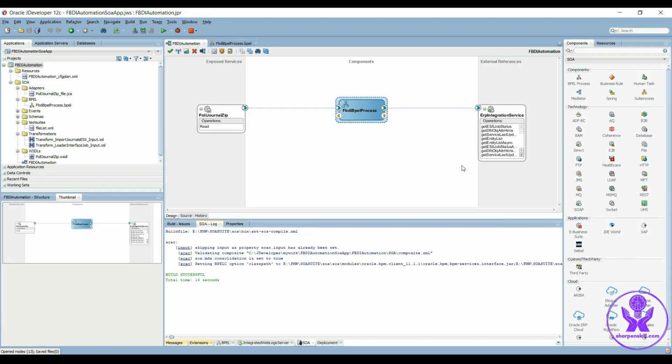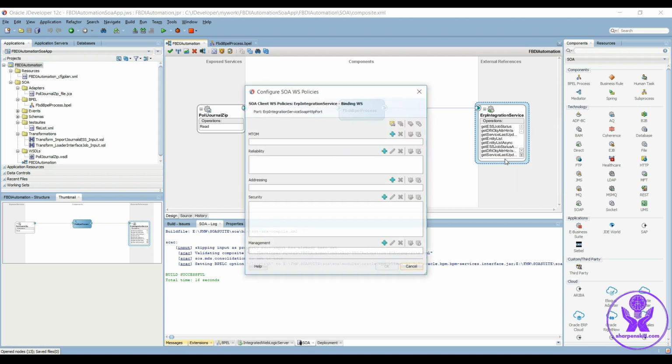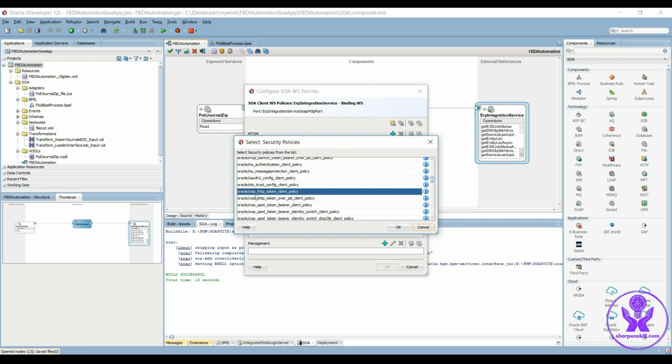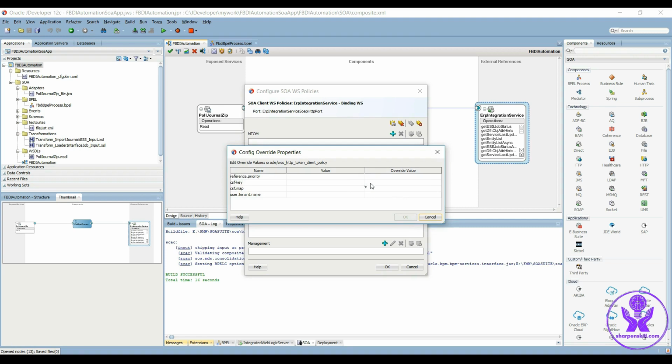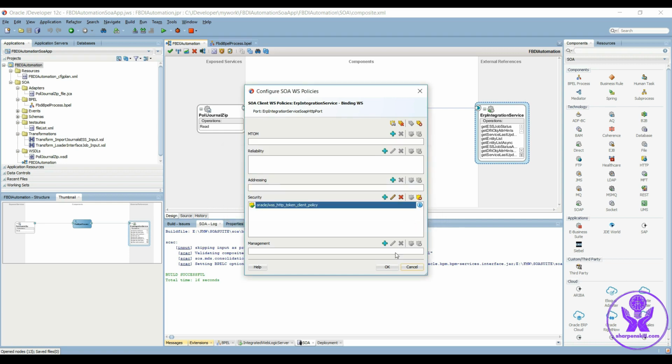Okay. Another important point is to attach the security policy here with ERP integration service. So let's click on this plus icon here, and let us select WSS_HTTP_token_client_policy and click OK. Next, select the policy and click on this pencil icon to edit. So CSF key would be FusionRates, and CSF map would be Oracle.WSM.security, as we have seen in the credential store. Let's click OK and click OK.